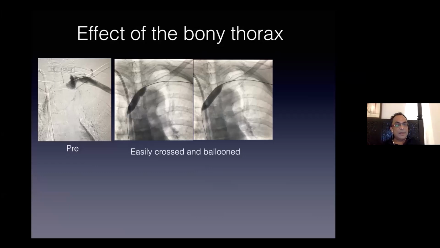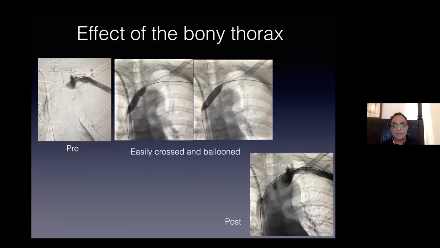So this is a pre-angioplasty. You can see an occlusion of the left brachiocephalic vein, or rather stenosis. It was very easily crossed, very easily ballooned, hardly any waisting. At 6 atmospheres, it was up. But you do the post-angioplasty and you see a result like this. It is not good. There is still, so your first thought is, is this thrombus? Okay. It wasn't thrombus.